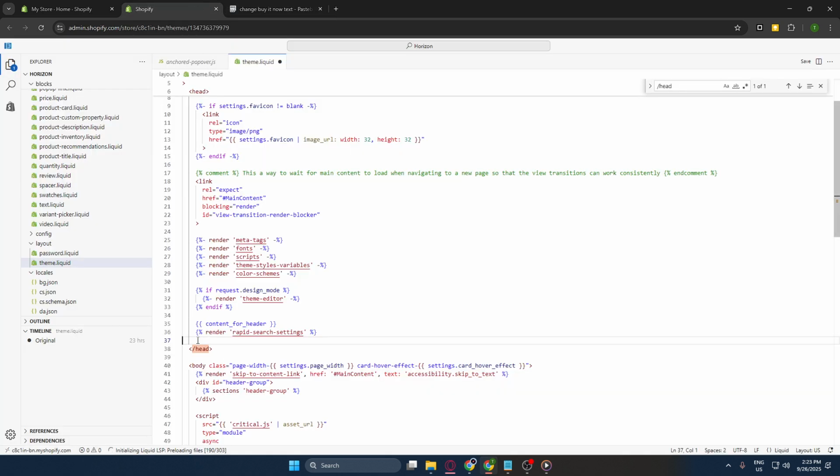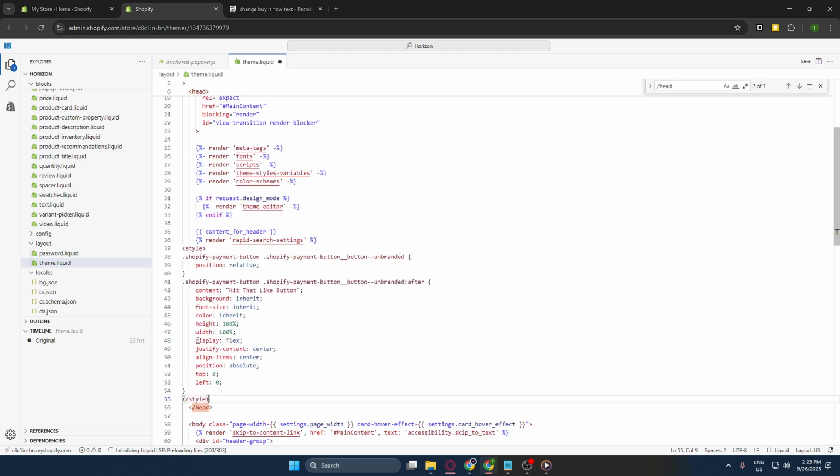You might notice a line in the snippet that says, "Content, hit that like button." This is an opportunity to personalize the message. Feel free to change it to any call to action or message you want your customers to see. Once done, save your changes. This step is crucial. Without saving, your newly added customization won't take effect.